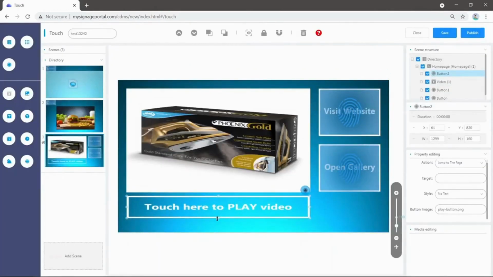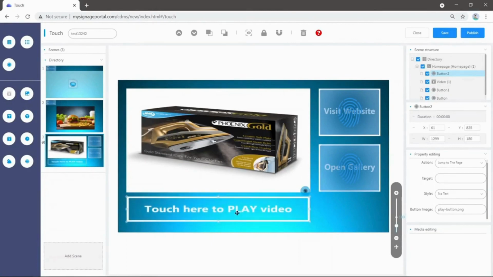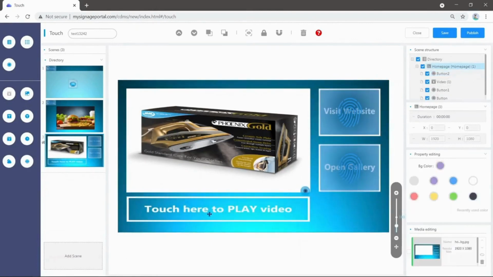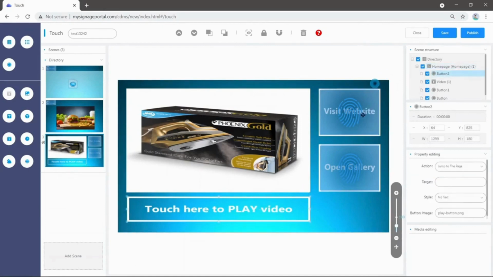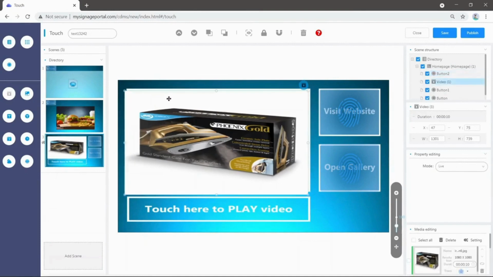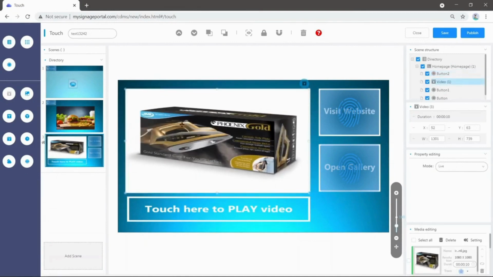And then I'm just going to drag this to fill a little bit better, like so. And as you can see from the description, touch here to play video. So what we can do with this button, instead of opening into a different page like these ones have done previously, we can actually have this one play a video in a video zone. So this here that I've created earlier is actually a video zone.